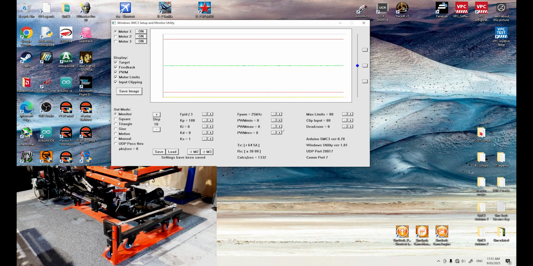Before we can adjust this, we need to increase our max, even before our reverse, and let's take that to 100. Let's take our minimum pulse width to 20 to begin with. So we've got our proportional at 100, our pulse width minimum at 20, and our max pulse width modulation at 100. Now come over to the left-hand side here.